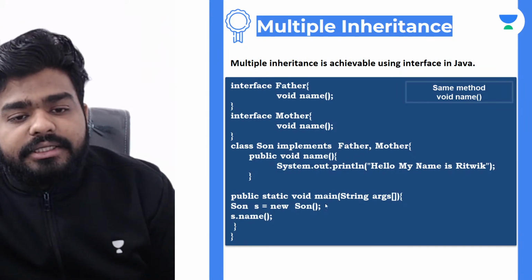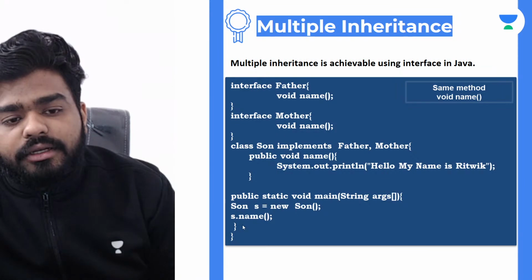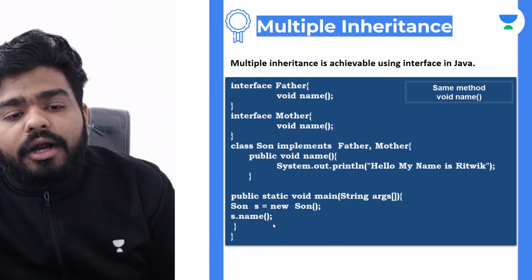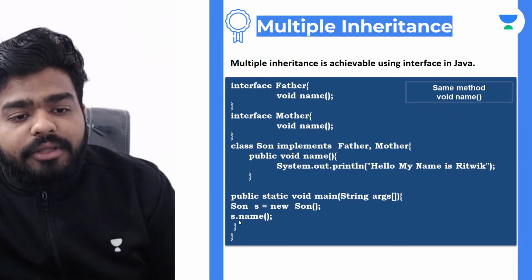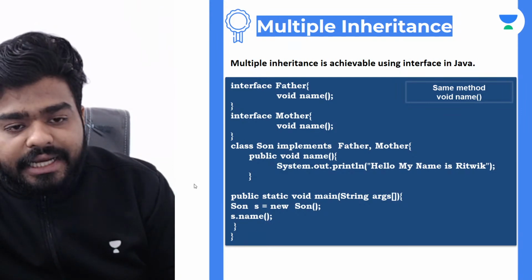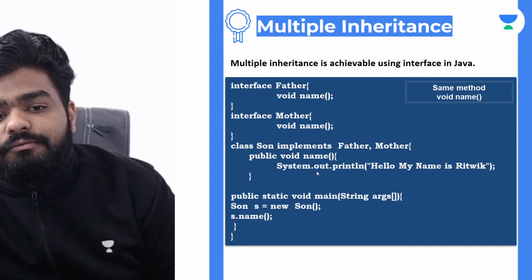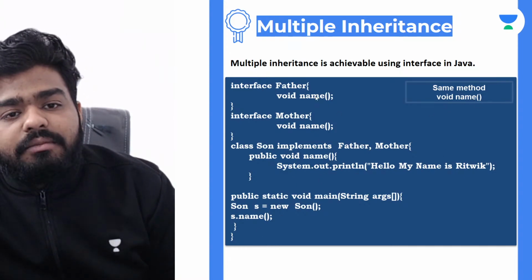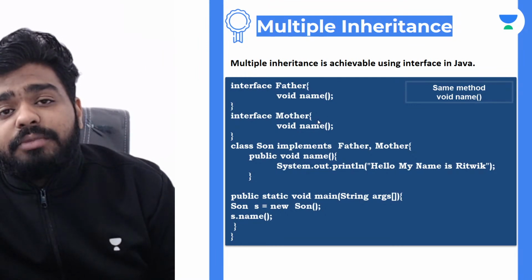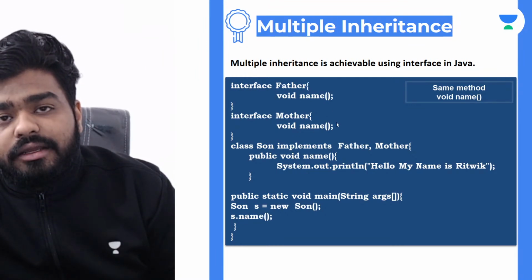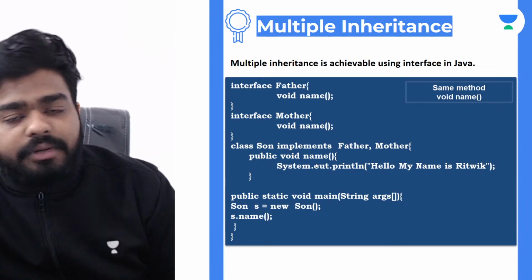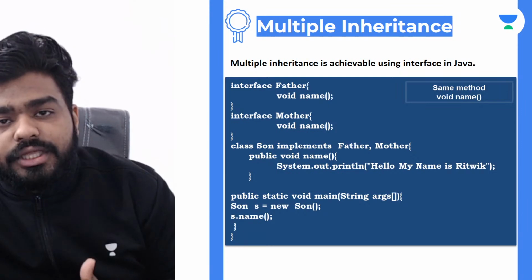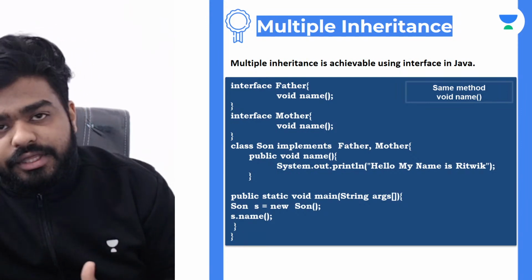And then public static void main, Son s is equal to new Son, s.name. Right? So we got our output. Why? Because this will not create ambiguity. This will directly go to this function, which is the name function, and we'll get the output. So the same method void name is used here, but because it's in an interface, we do not have to define it there. We need to define it only in this place. That's why it is said that multiple inheritance is achievable through interfaces in Java, not through classes in Java.